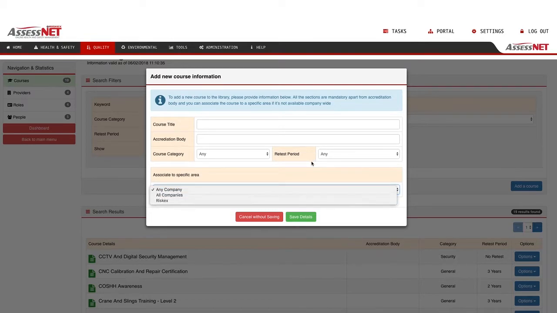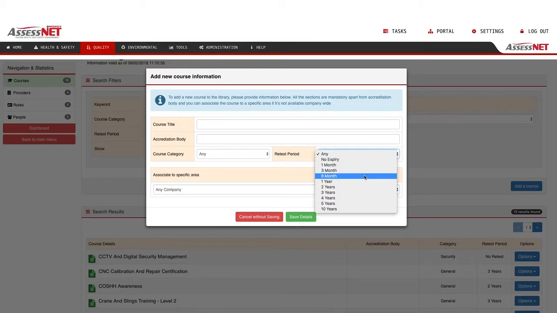The retest period is the most important, on the basis that if you have no expiry, the system will see a result set, or if you put a result into a person, it will see it as it will never expire. Whatever the expiry is set as the course is what's going to work the engine in the background to say, look, this course is either coming up for expiry, or it's going to expire, or it has expired.